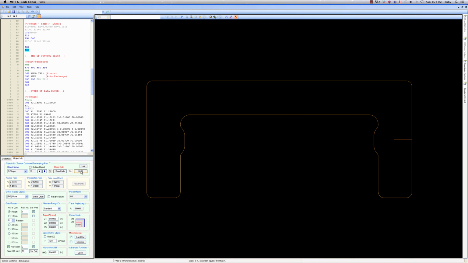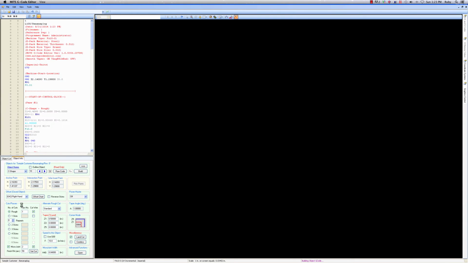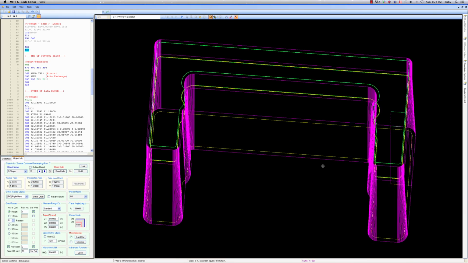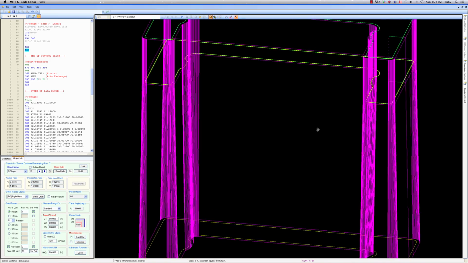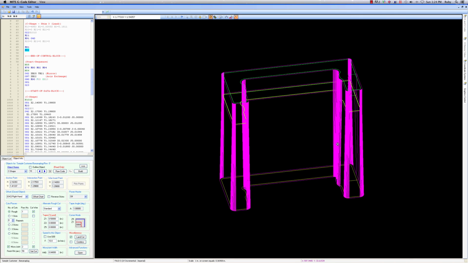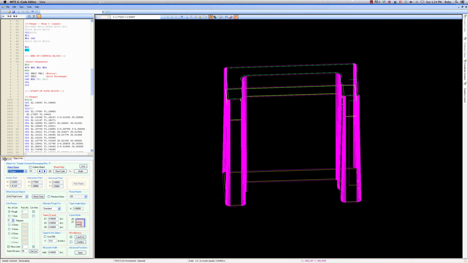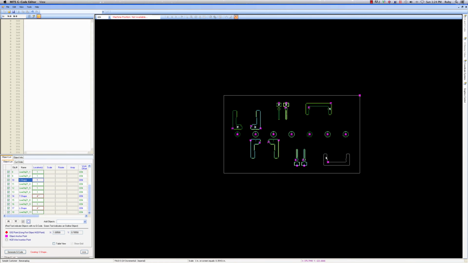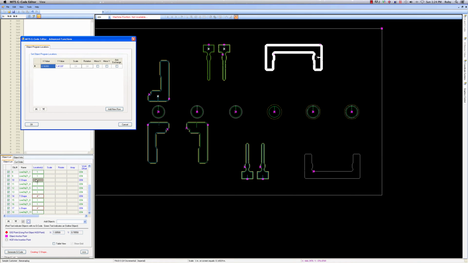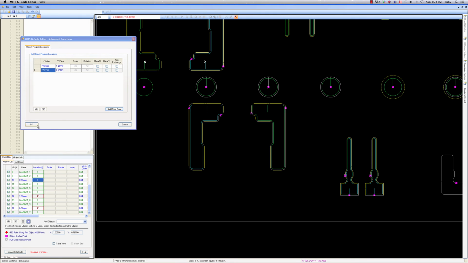Build. Again, we forgot the offset. This is correct. Quick view. Is that what we want? Yes. And we will set up the second one. Add. Right to there. Okay.